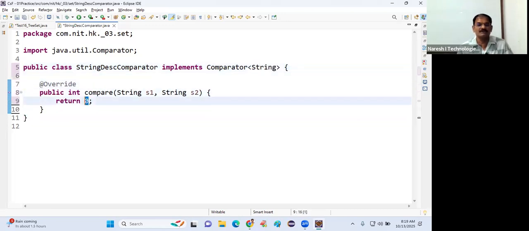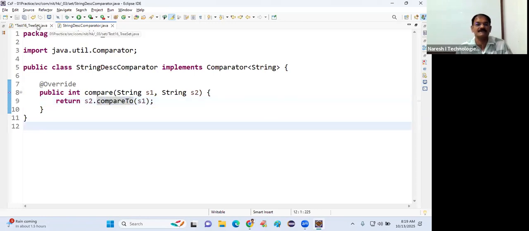What is the logic you should write? I want to store objects in descending order. So second object dot compareTo of first object, s2.compareTo(s1). Already in the String class a compareTo method is there to compare string characters with a subtraction operator, so you need not use a minus operator. Simply you have to use the compareTo method: s2.compareTo(s1).